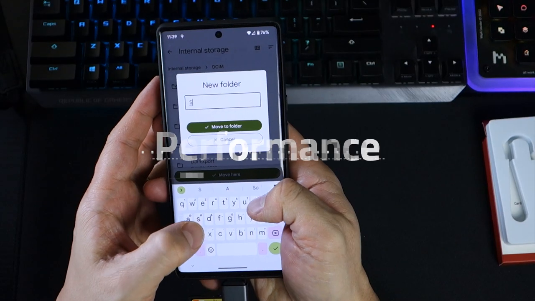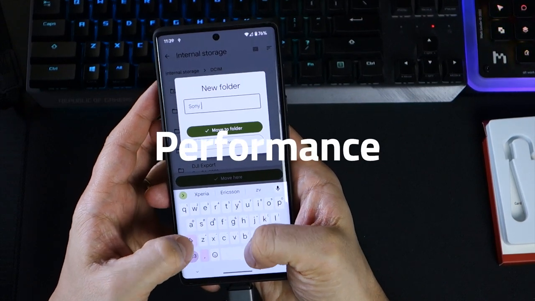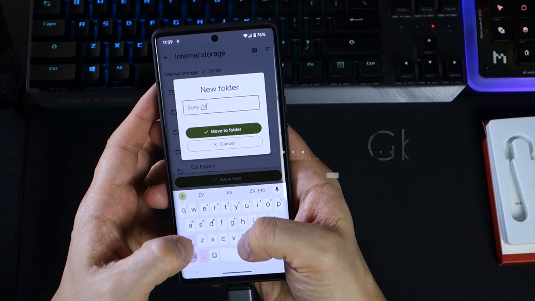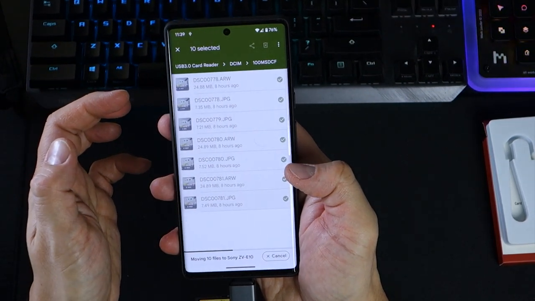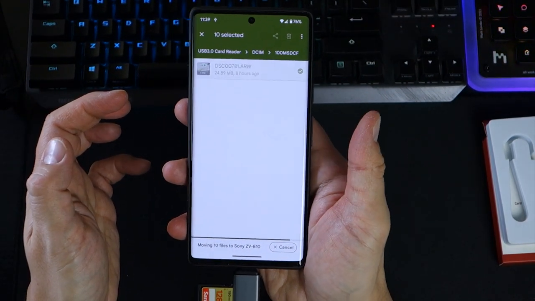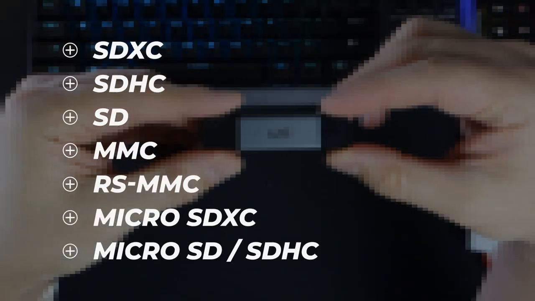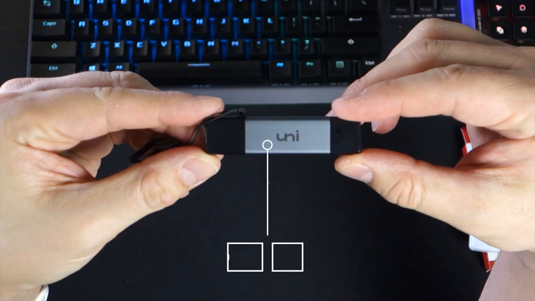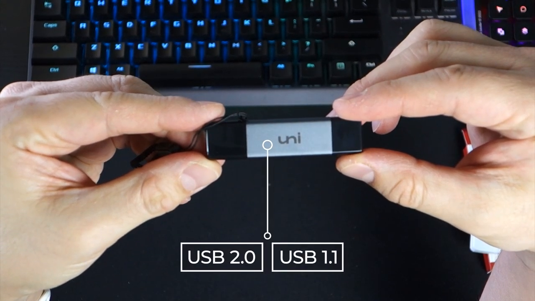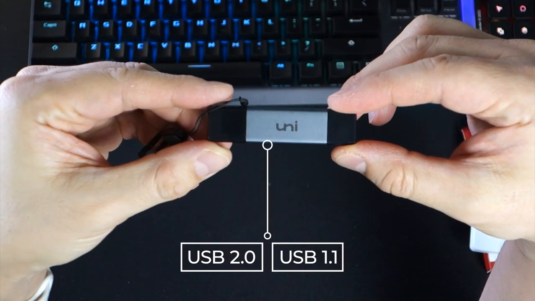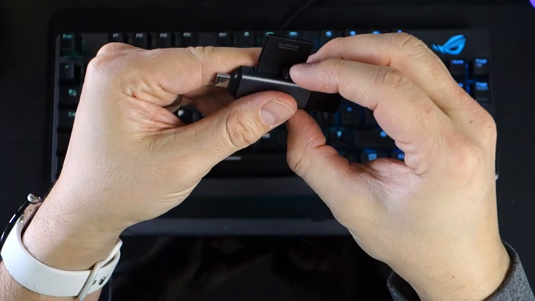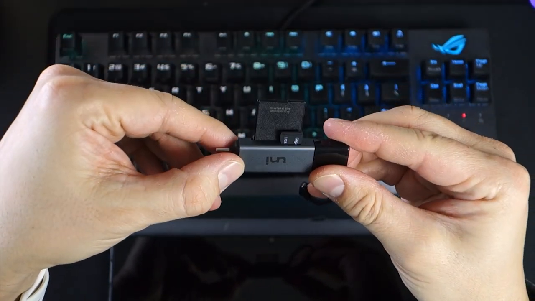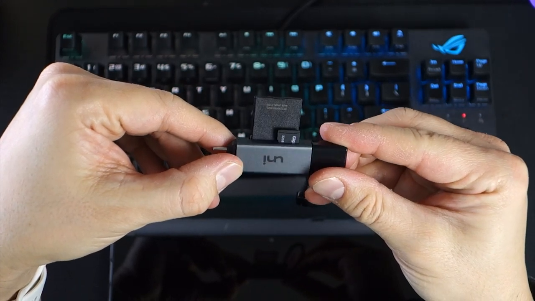Both USB connections support high-speed data transfer up to 5 gigabits per second over USB 3.0, which makes it very speedy for large photos and even 4K video. The reader supports all of the most common file system types too. It's also backwards compatible with USB 2.0 and USB 1.1 for older devices. One really useful feature for anyone with multiple cameras and different sized SD cards is the ability to access them simultaneously if you're in a rush.